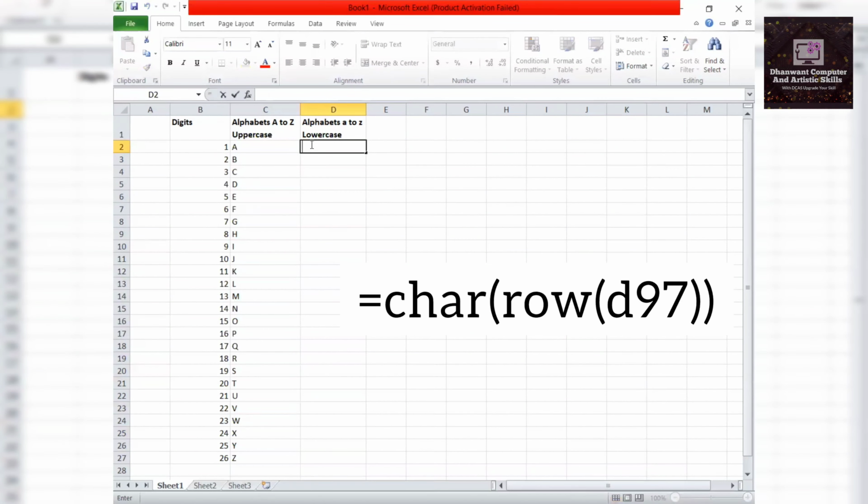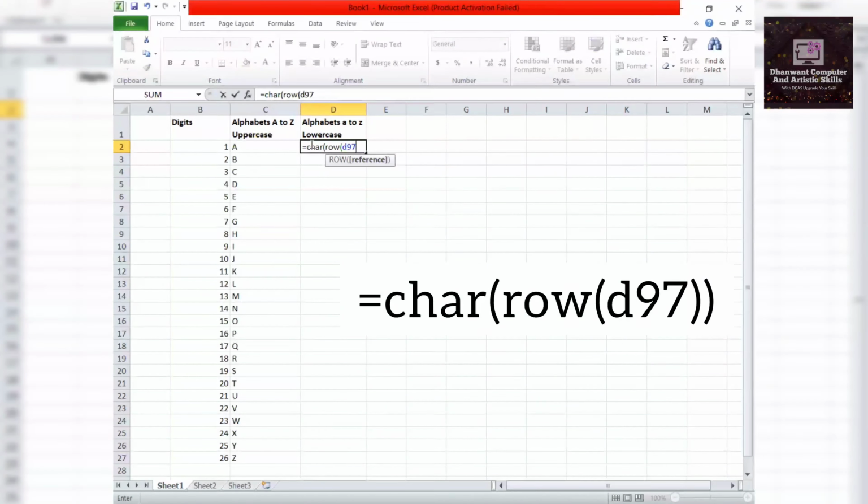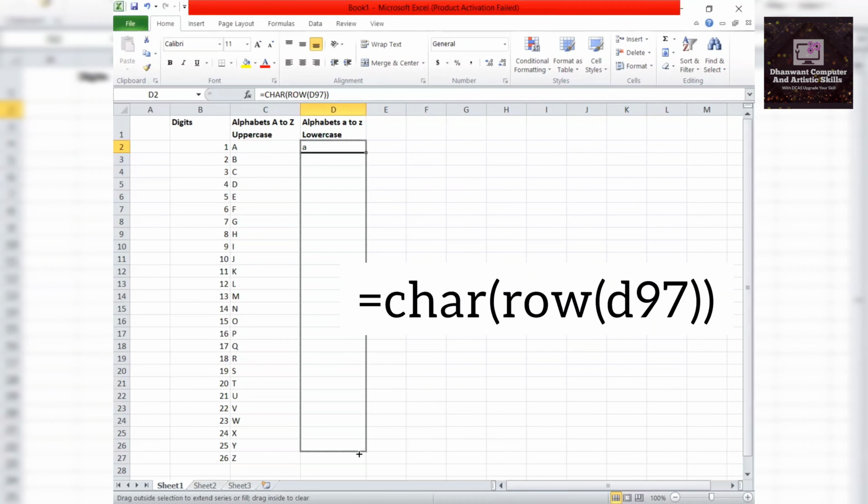Type equal to CHAR, parenthesis open, type another formula ROW, parenthesis open, type initial of cell D, 97. 97 is the value for the lowercase alphabets. You will see the lowercase a, drag it down for the complete series.